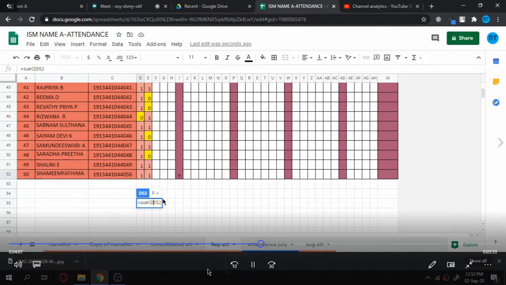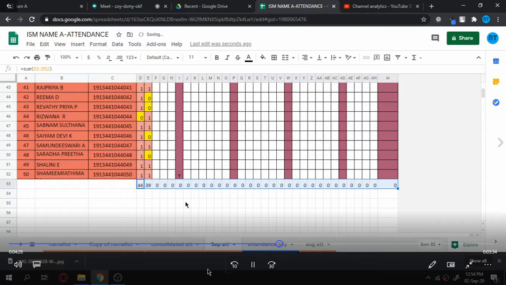Okay, so I have to sum up the values from D3 to D52, so that can be written this way. You can see the formula there as I have shown. So SUM of D3 colon D52, and if you close the bracket and enter, it will give the sum of the numbers. So this 44 is the class strength of September 1st.